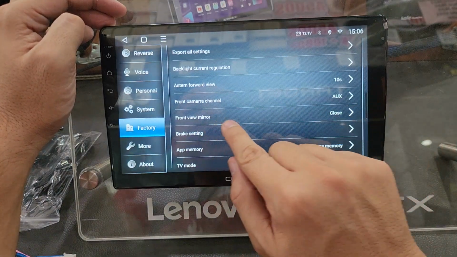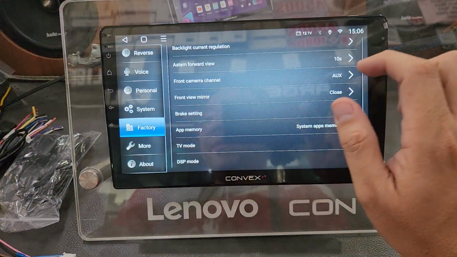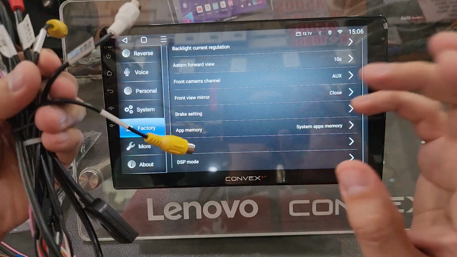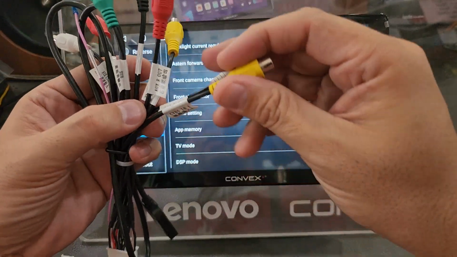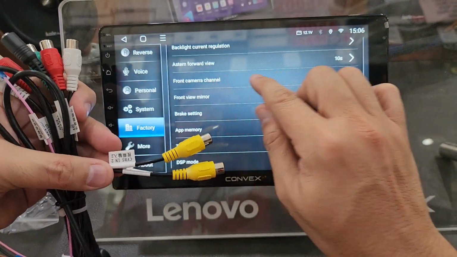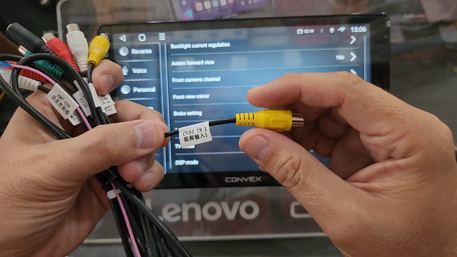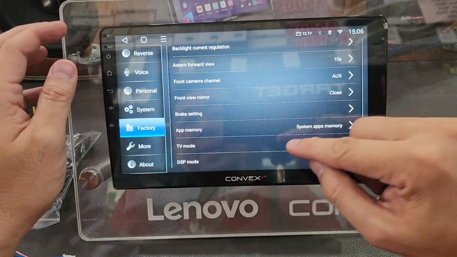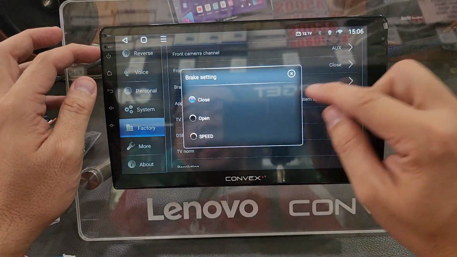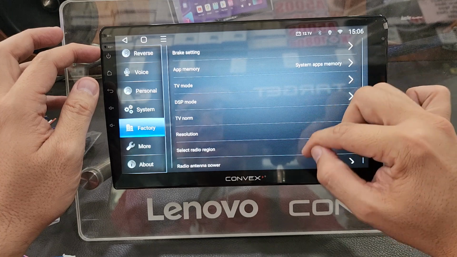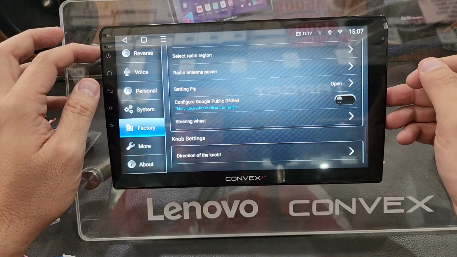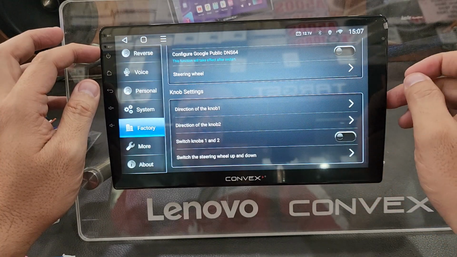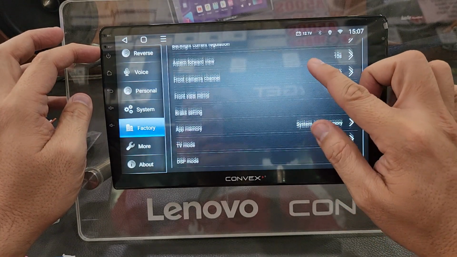Okay, front camera channel. The TS18 supports the front camera input and also auto front camera function. So for the front camera input, front camera channel, you have to connect to the CVBS in, CAN in. Okay, brick setting. Setting for PIP, picture in picture. Okay, this is a factory setting.